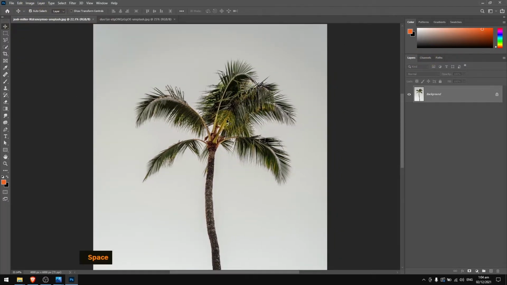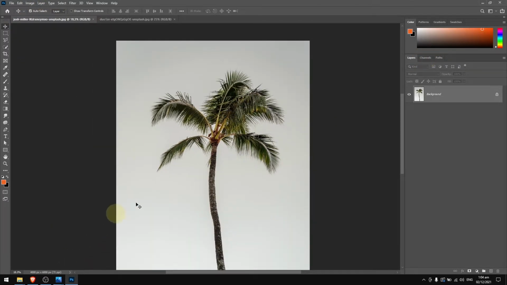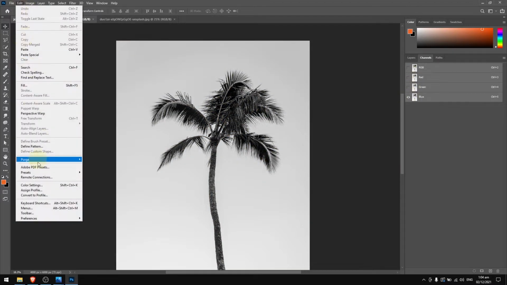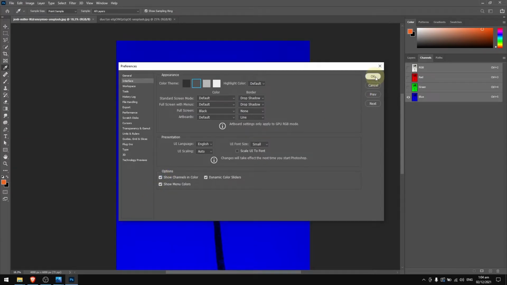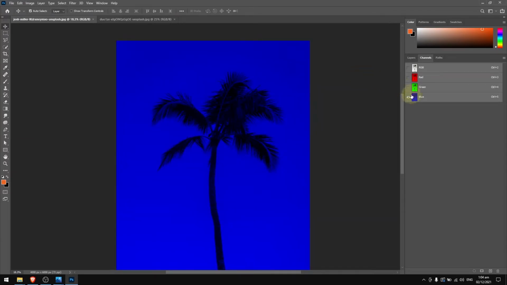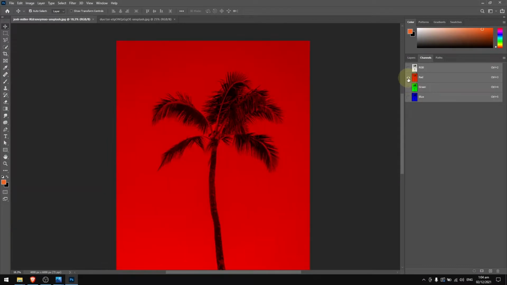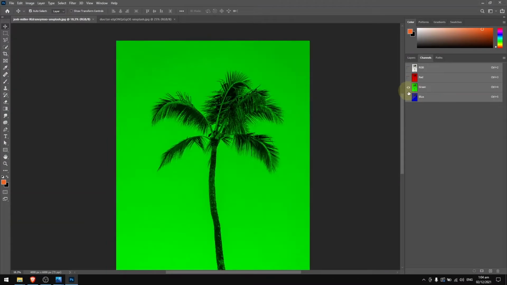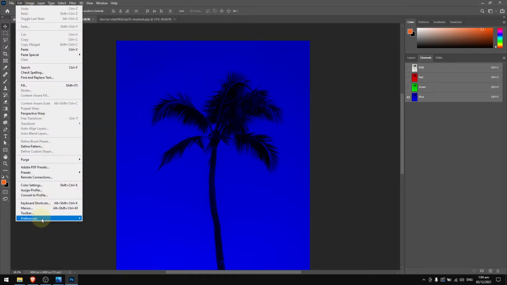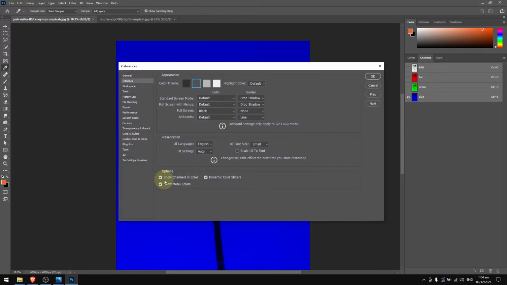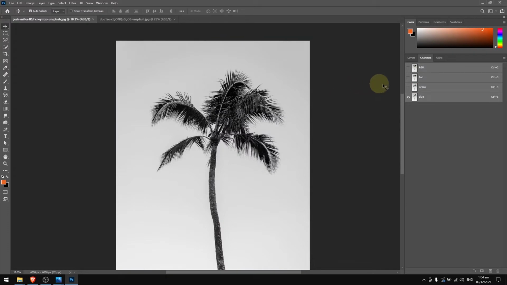Now, first gagawin natin is we want to make sure that our channel is showing black and white, not the respective color. What do you mean? Kasi by default, yung channels natin is it will show, all right, like this. It will show their respective color. And we don't want this. We want this black and white para mas makita natin yung contrast ng mga channels.